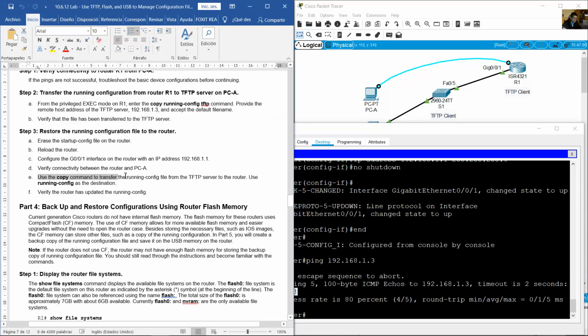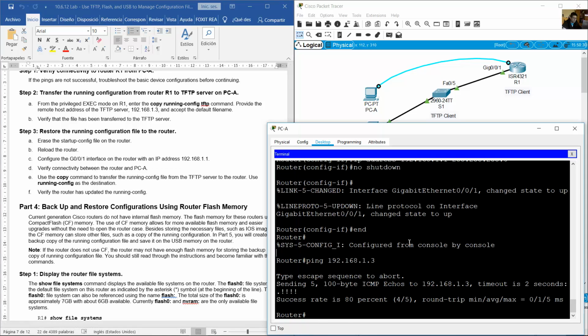Use the copy command to transfer the running config file from the TFTP server to the router. Use the running config as the destination. Okay, copy from the TFTP server, the source, to the running-config, the destination, the running config on the router.